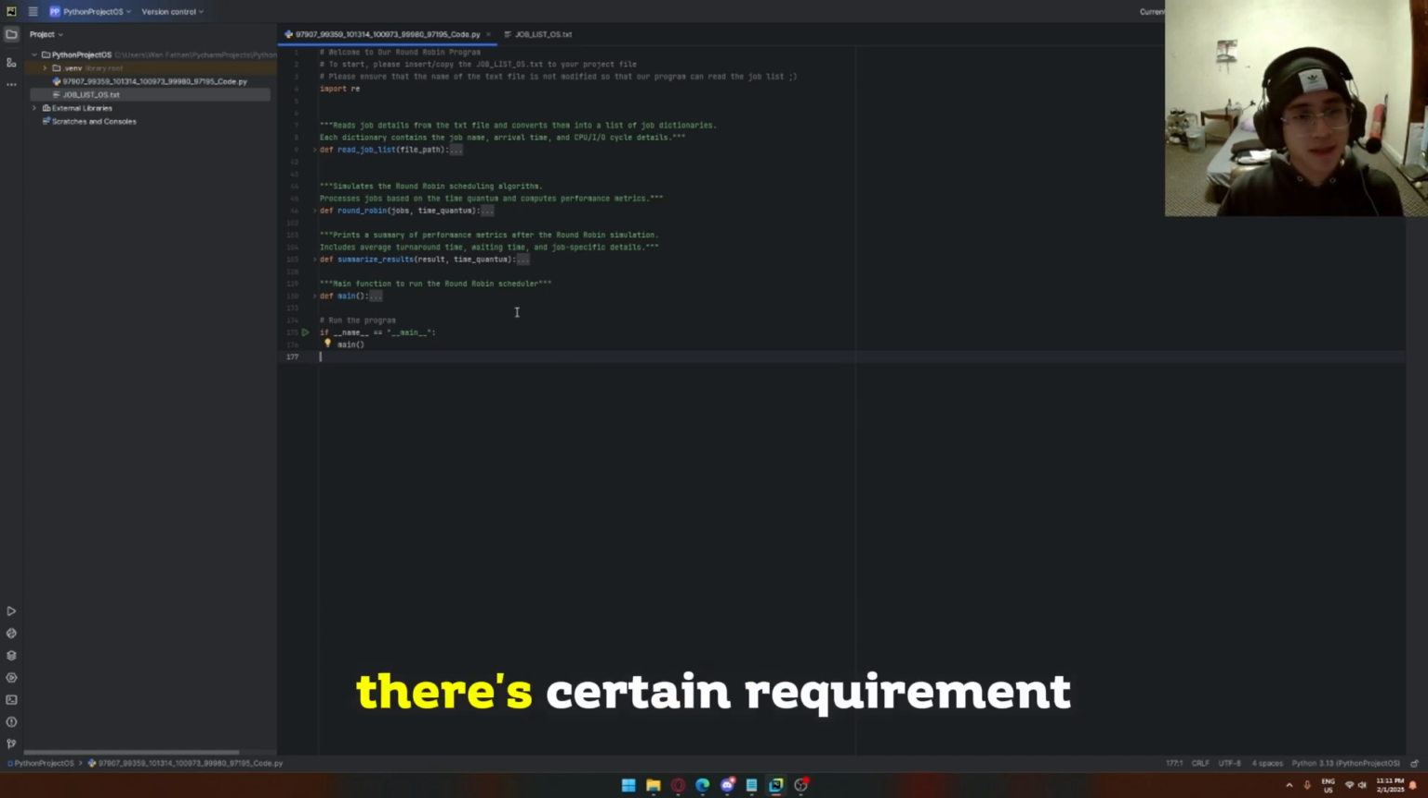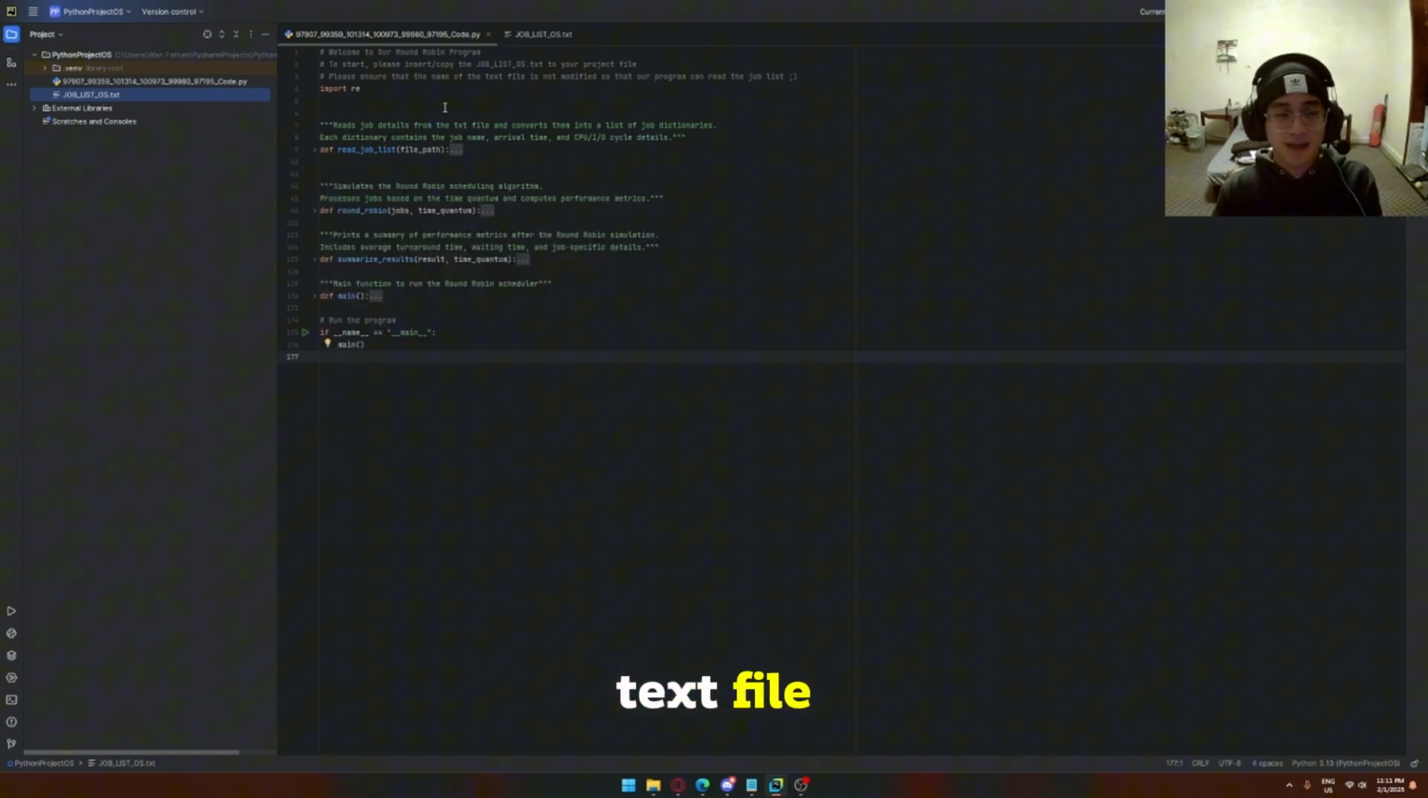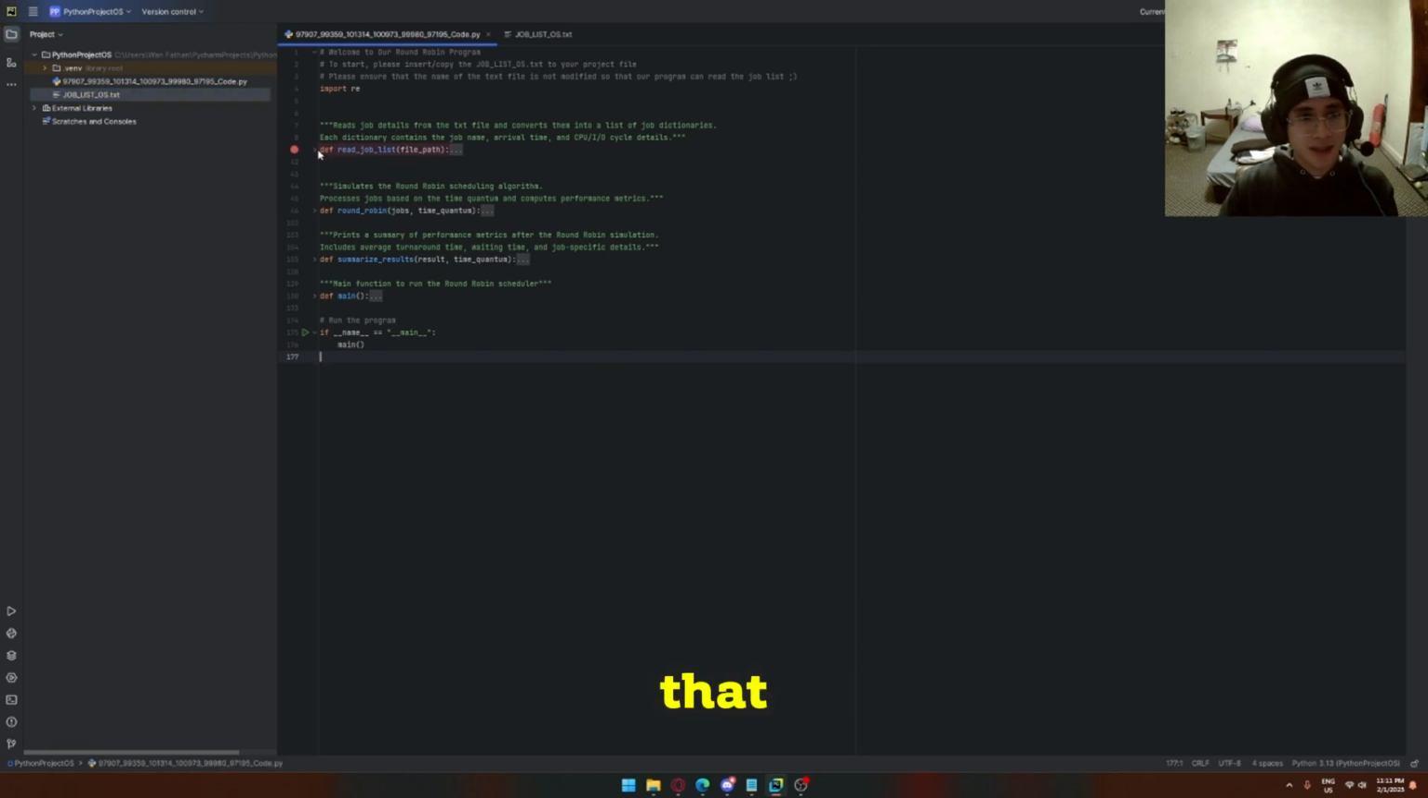Before we start, there's certain requirements to run the code successfully. First, we have to add the Python and the job list file in the same project. But as you see here, our job list file is a text file. Why is that? Because our program can read the text file for the job list, besides using the Excel file. So we choose to use that.